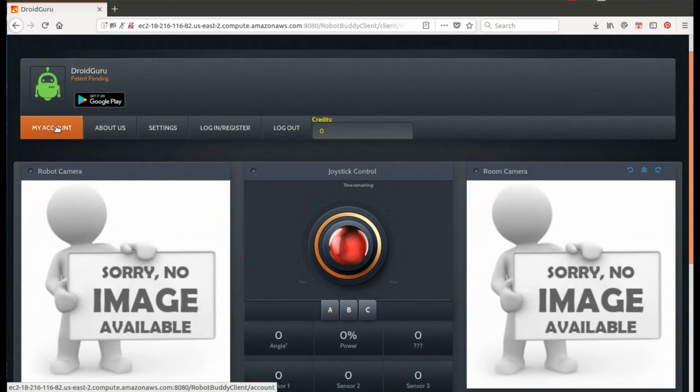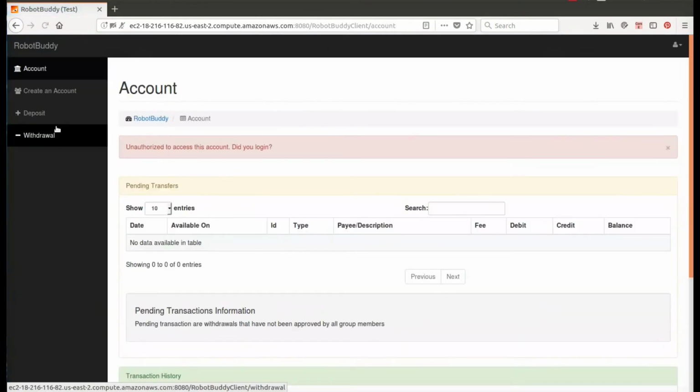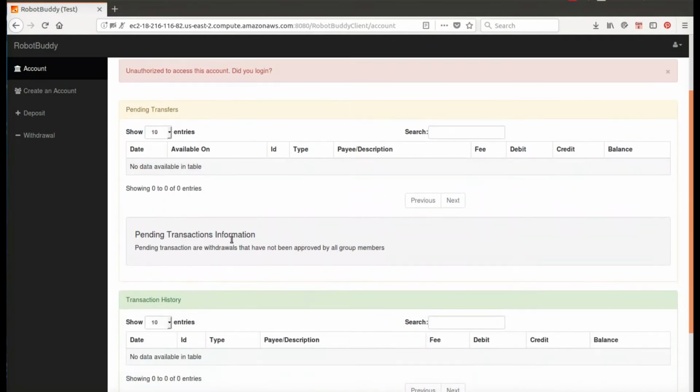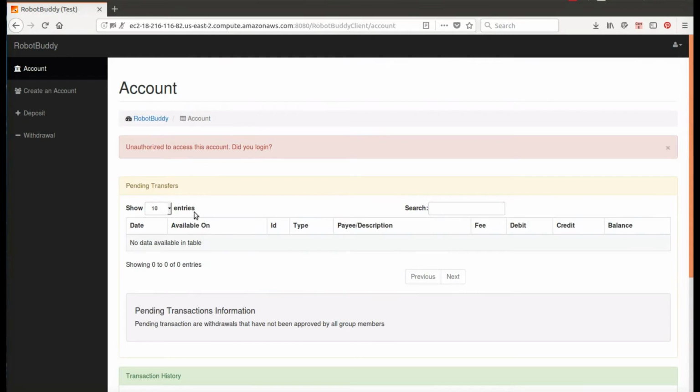If we go to the My Account menu and click on that, this brings up the account user interface. We can use it to see the summary of transactions for this account. We can add a payment account, deposit money, and withdraw money. Depositing money just creates credits in your account. But first we need to sign in.